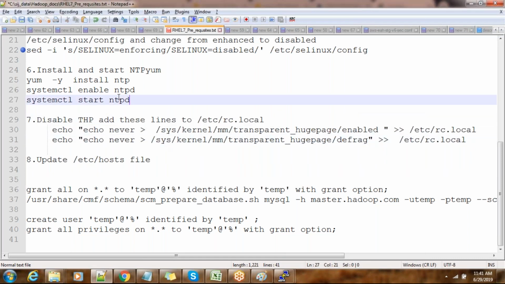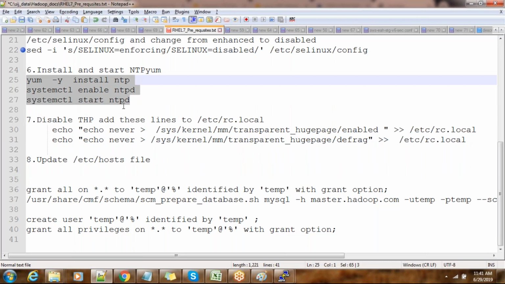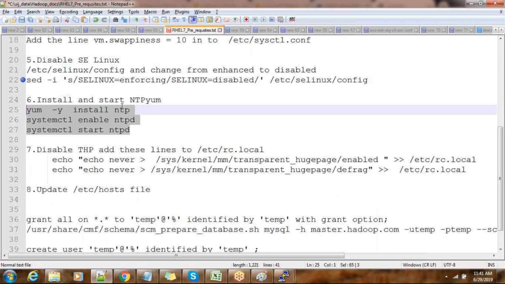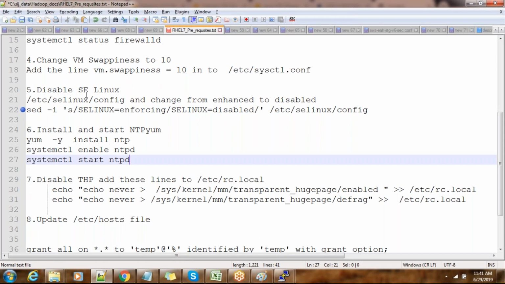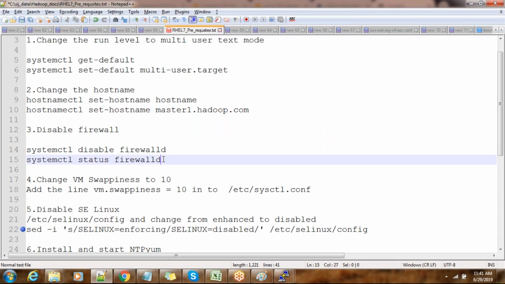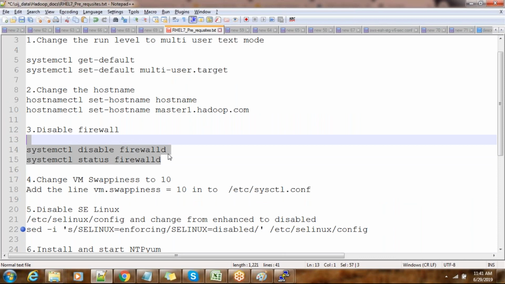But NTP is one of the mandatory ones, because if NTP is not there, some of the components fail, especially if you use Kerberos, because the Kerberos ticket and ticket granting ticket are based on the timestamp, so the time should be in sync. Again, it can accept a very few seconds or milliseconds of difference, but a very huge delay it doesn't accept.